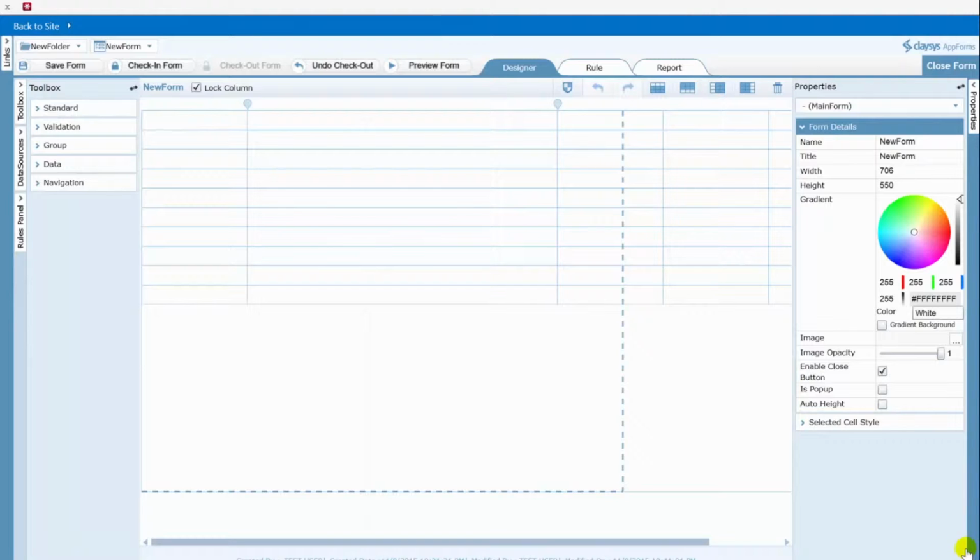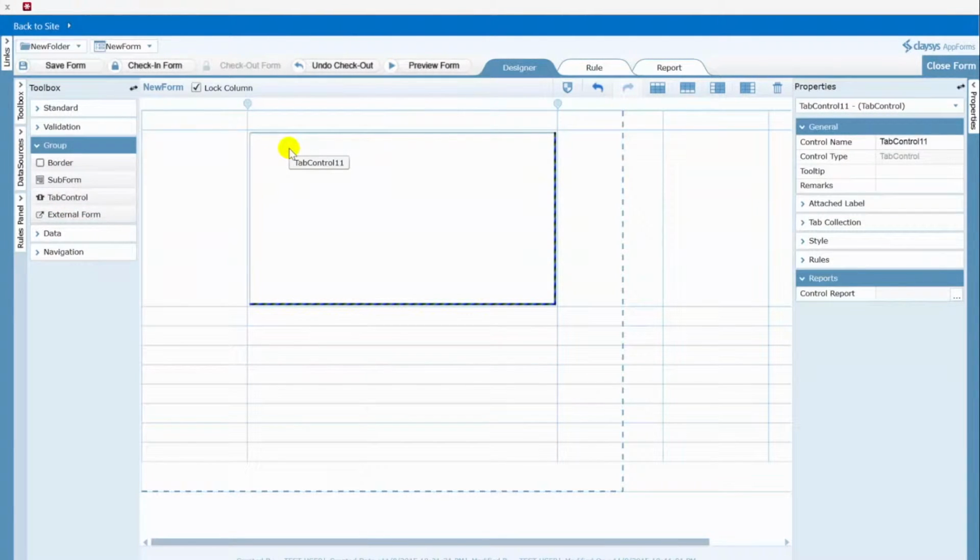So on the screen in front of you now is just the ClaySys AppForms designer where I've created a new form. And if you look on the left under Toolbox, there's a section called Group. If you expand that, you'll notice that there is a control called Tab Control. So if we drag that over to the form, what you get by default looks like a blank empty box.